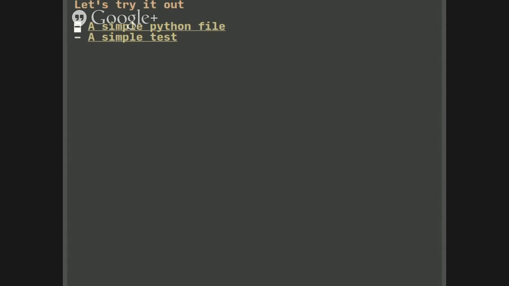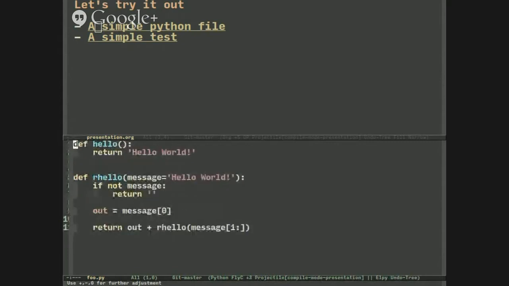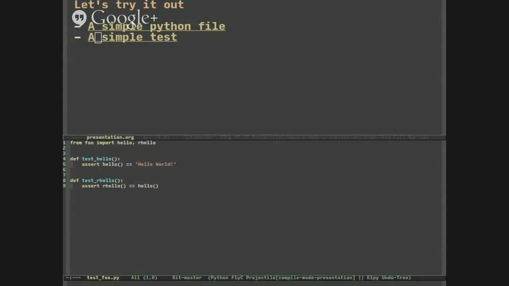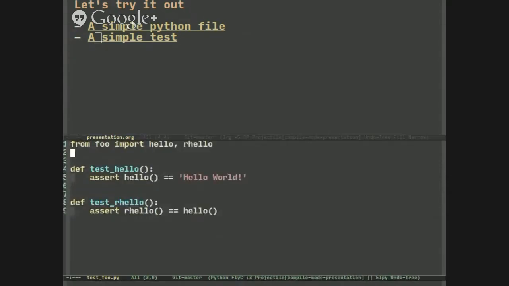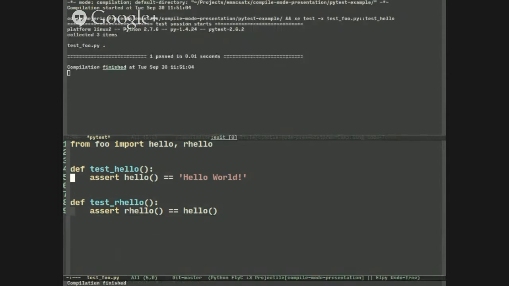So here, we'll try it out. I have a simple Python file. It's just a couple of functions, no big deal. We're going to run this test in pytest.el. So I'll go pytest, just so you guys see what happens. It ran the test.